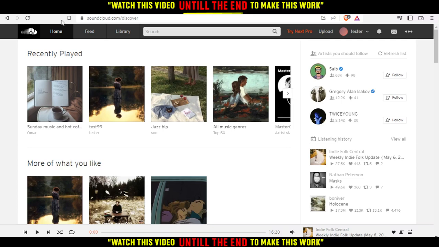Here you may find different songs depending on what you recently played or what SoundCloud is suggesting to you. If you want to change the picture of your profile, all you need to do is click on your name right here, then click profile.